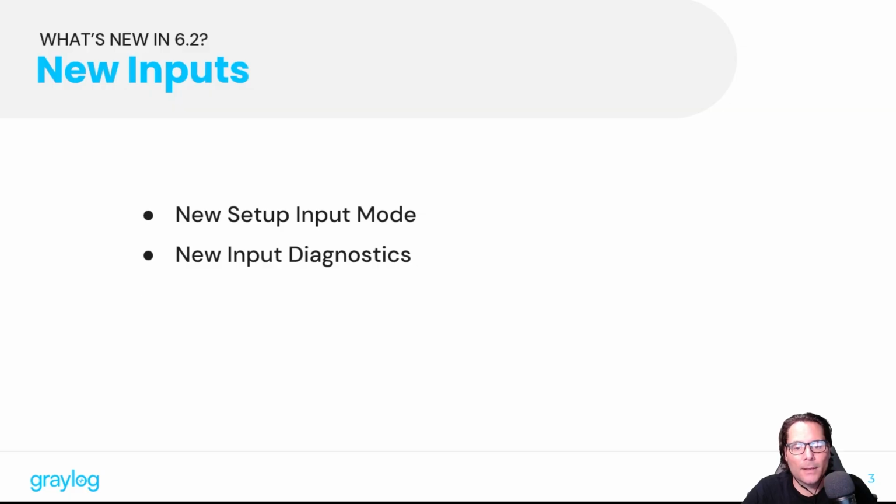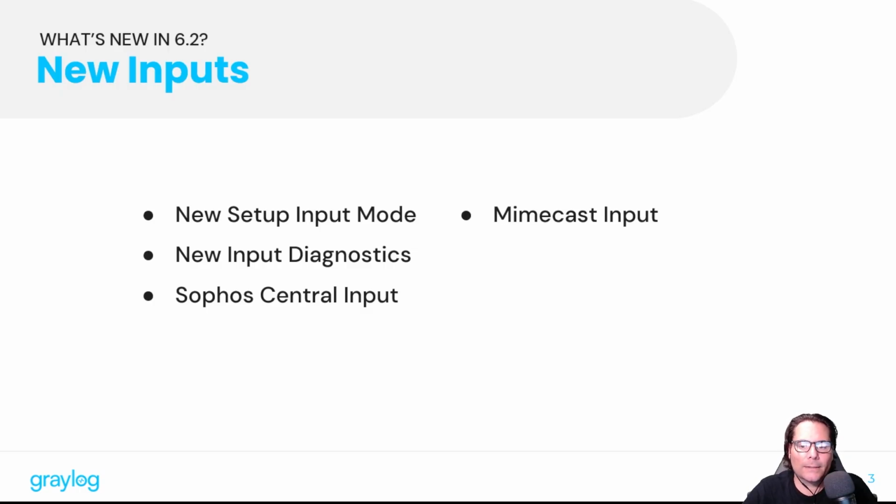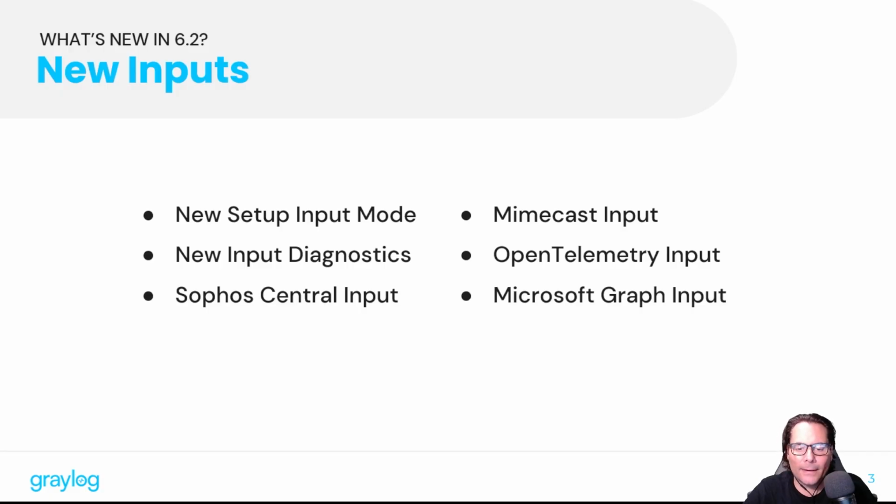We've added multiple new inputs for sources of data like Sophos Central Input, which includes Illuminate Spotlight content, Mimecast input for collecting Mimecast data, which also incorporates Illuminate Spotlight content, and OpenTelemetry with gRPC logs for compliant applications, and finally, a Microsoft Graph input for the activity logs. Let's take a look at this.